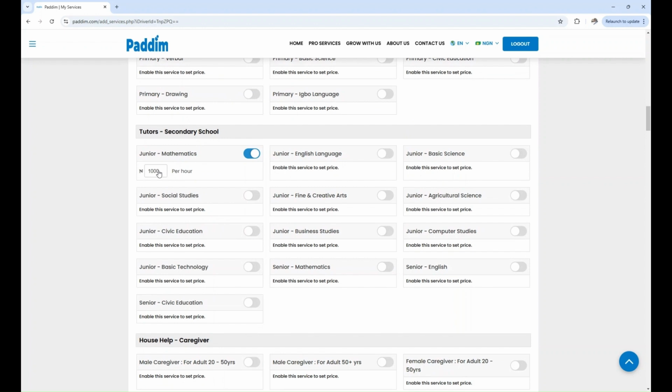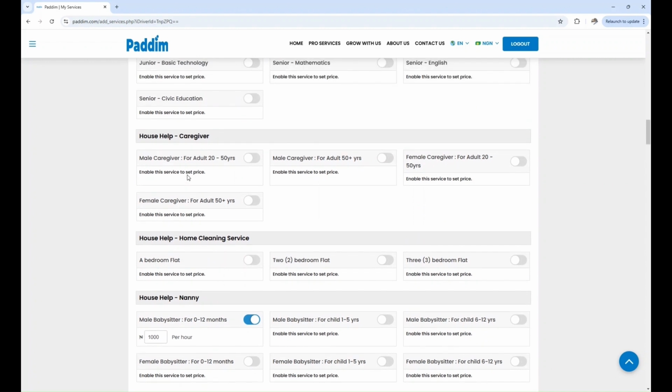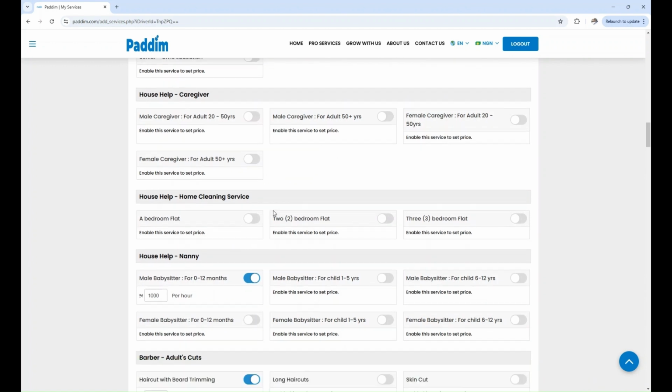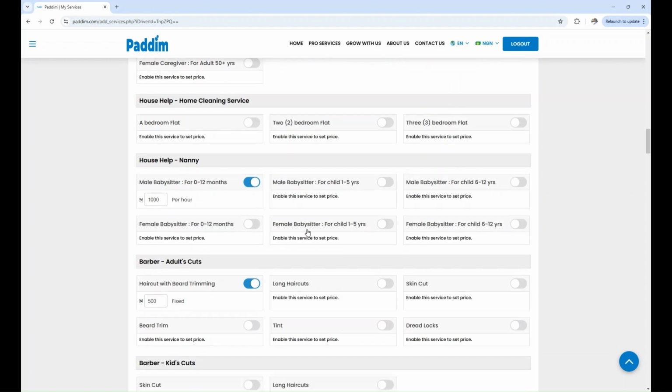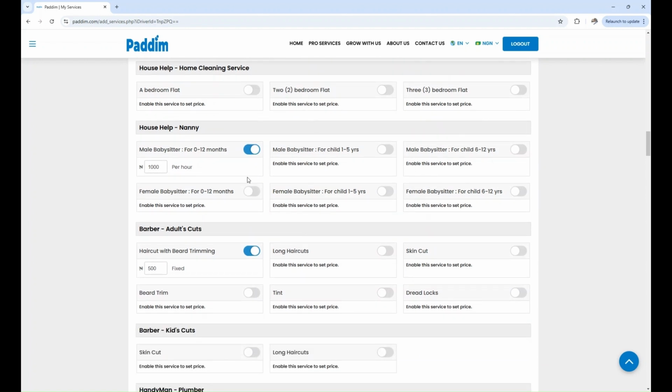You can also teach in secondary school. You can set your price, let's say 2,000, depending. You can also say you offer house help service. You can choose that as well. So it depends on the category of people you want to offer the service to. You understand? Are you going to offer house help, the kind of caregiver service to adult, male or female, depending? We try to categorize it for safety and security. You want to do a cleaning service at home to help people clean their flat, you do that. You want to do babysitting for people, you choose the service you want to offer.